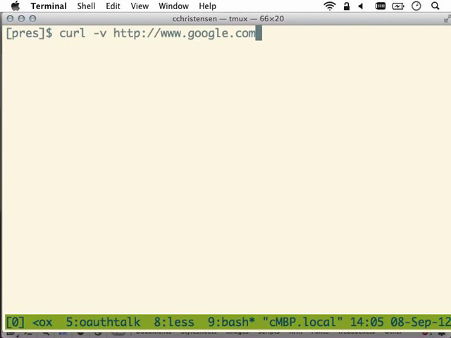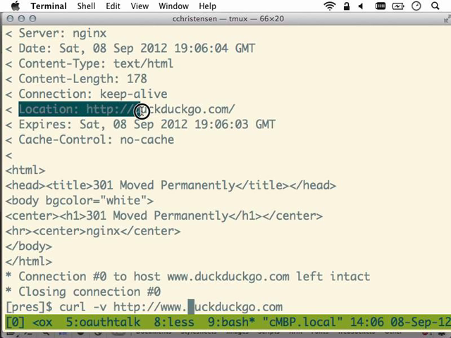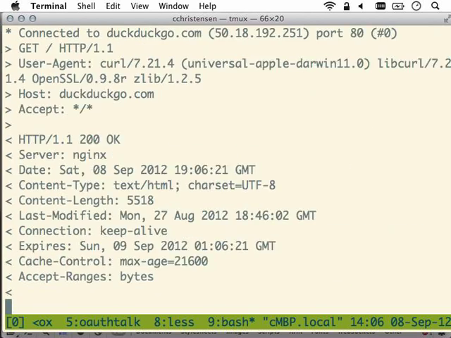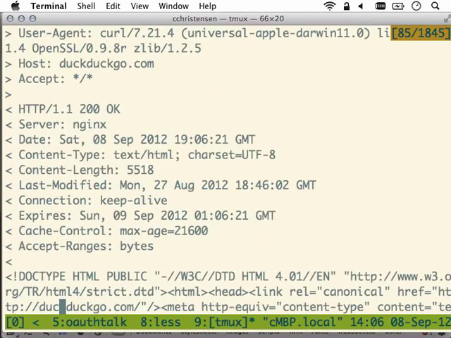So another website. I couldn't figure out how to do this with Google, so I'm going to jump over to DuckDuckGo, which is a Google competitor. So this one, if we do the same thing, they're saying it moved permanently. Yeah, so you can see here it's telling me to go without the www, so I'm just going to remove the www. And now I got some HTML back, and again, at the top, headers and response.